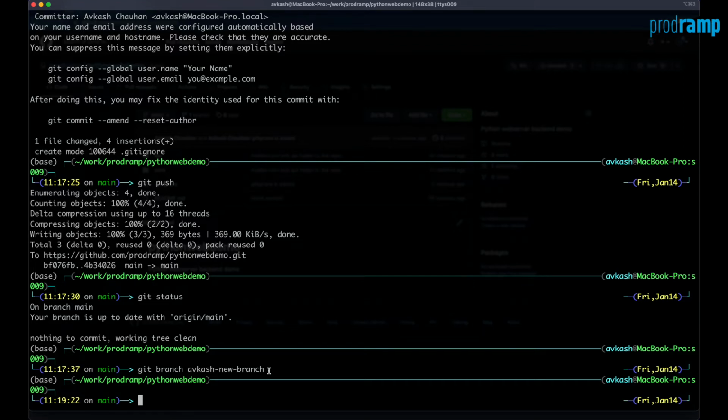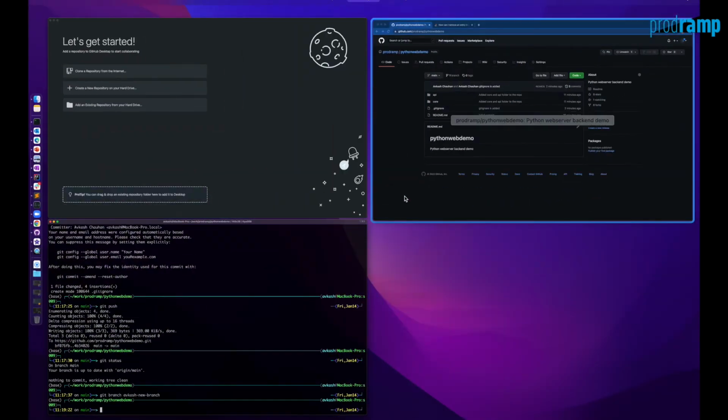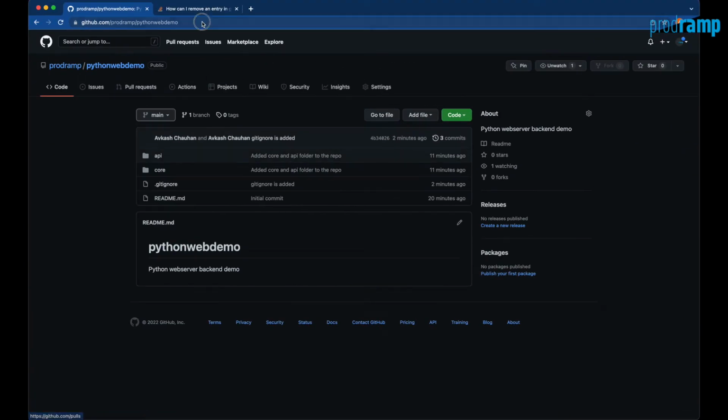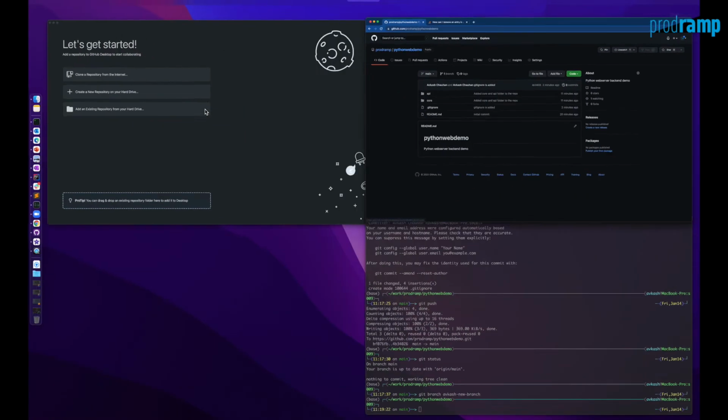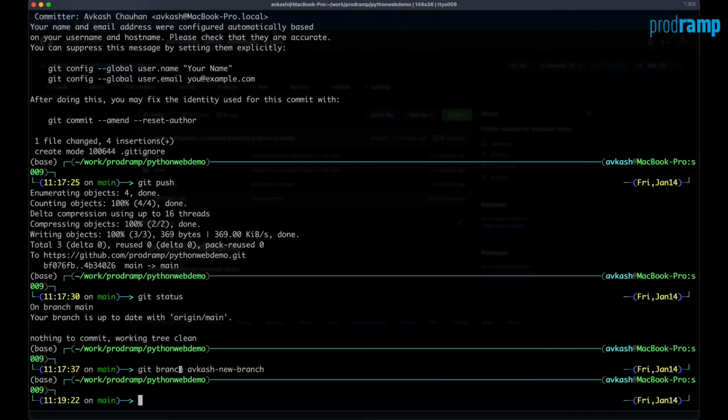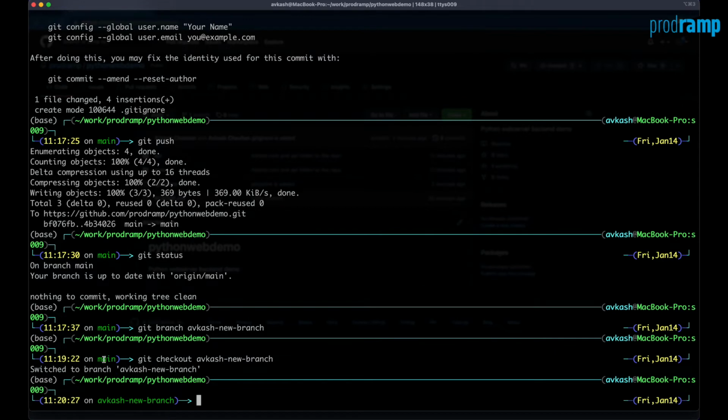At this point, if you look into our server, you will see that we still have only one branch. That new branch is not added because it is set to be local right now. In order to work on that branch, we have to check out that branch. So we will say git checkout Avkash new branch.